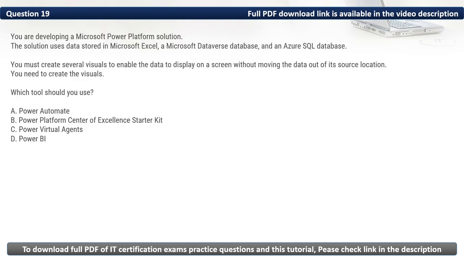Question 19. You are developing a Microsoft Power Platform solution. The solution uses data stored in Microsoft Excel, a Microsoft Dataverse database, and an Azure SQL database. You must create several visuals to enable the data to display on a screen without moving the data out of its source locations. You need to create the visuals. Which tool should you use? Let us first discuss the incorrect options.